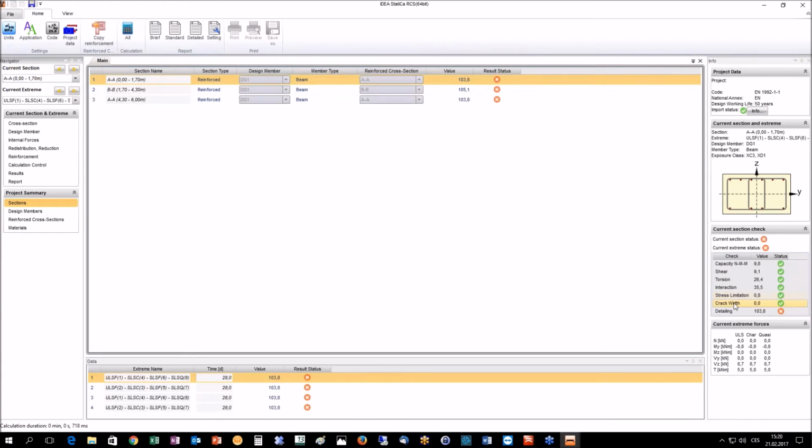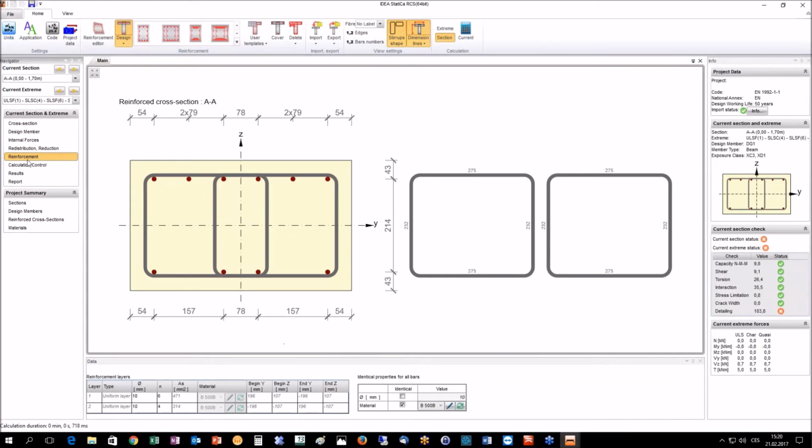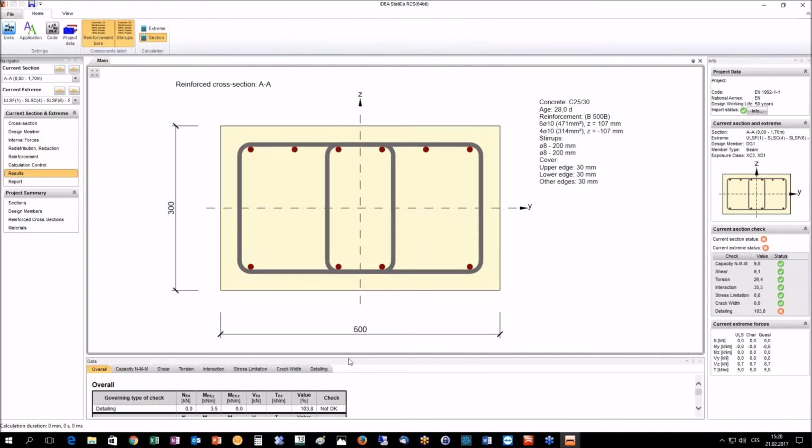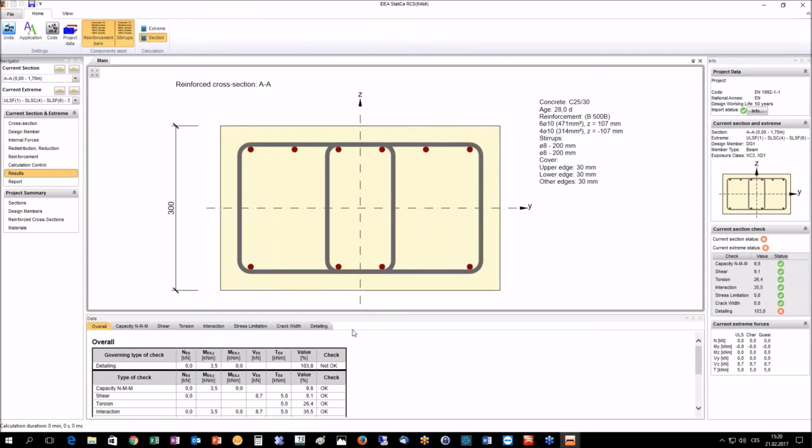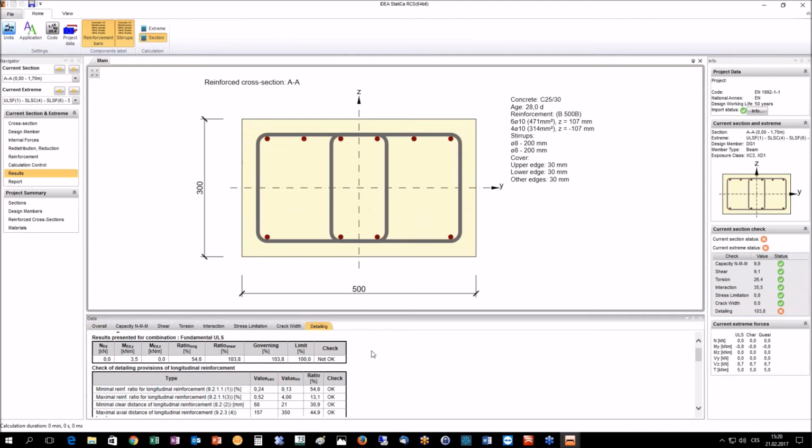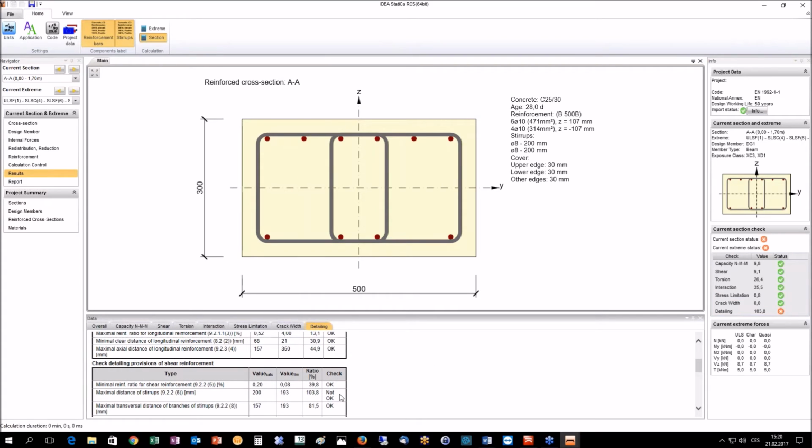Now we see here in the right tab that the detailing is not correct. We have 103%, so there's something wrong with our calculation, with our reinforcement. We can look at the results here at the bottom. We can see in the detailing what's wrong, and we can see the maximum distance of stirrups is 200 millimeters, but we should have maximum 193 millimeters.